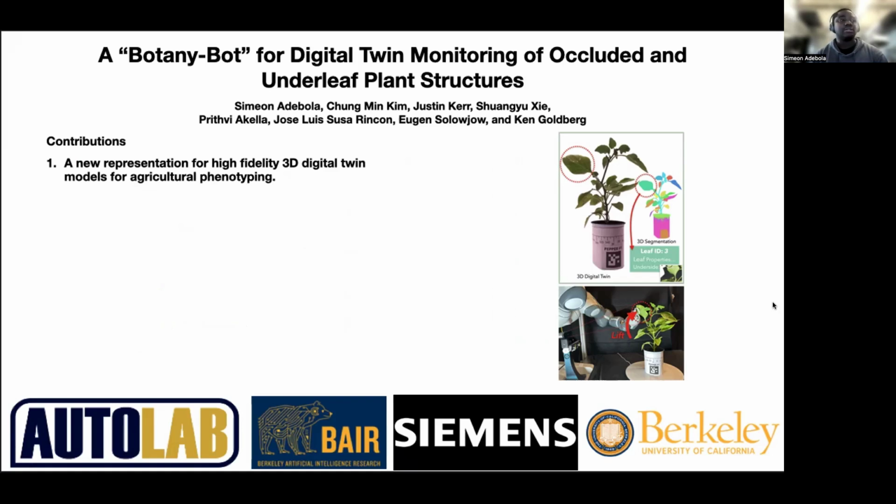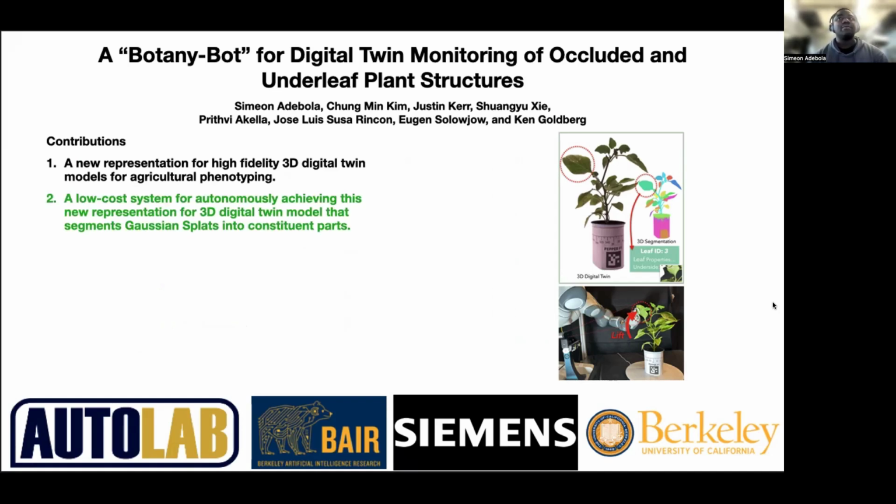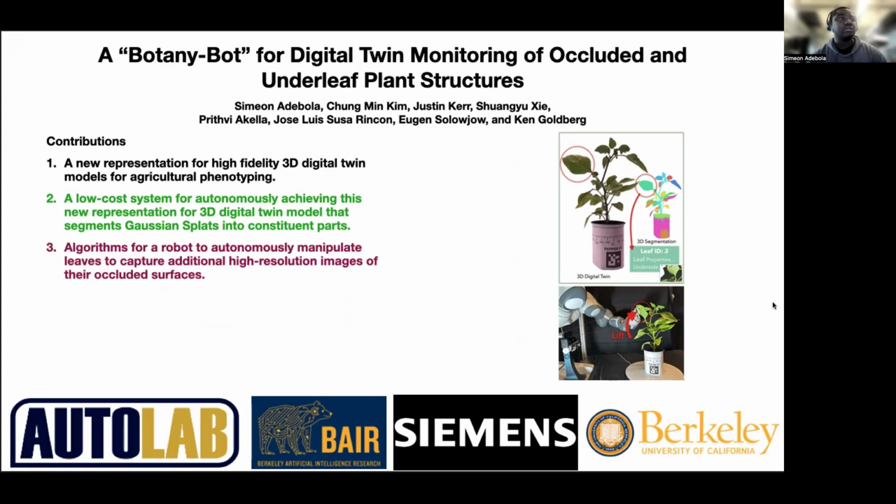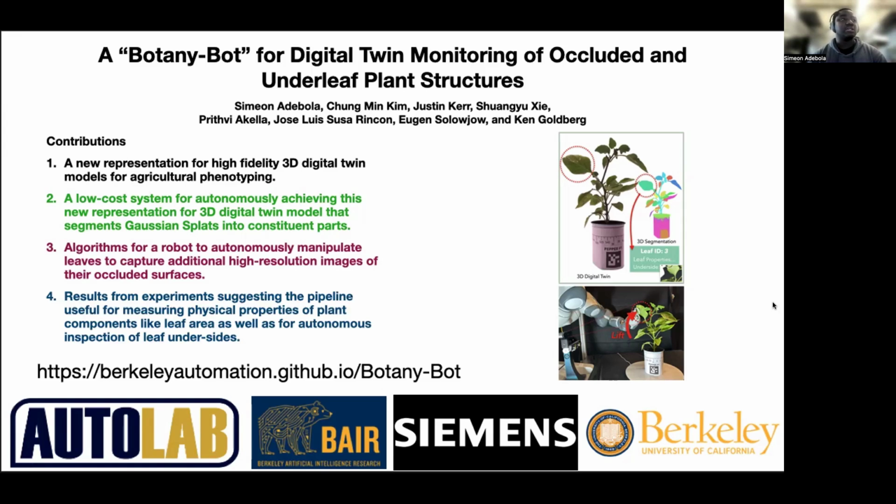We present Botany-Bot. This paper makes the following contributions: a new representation for high-fidelity 3D digital twin models for agricultural phenotyping; a low-cost system for autonomously achieving this new representation for 3D digital twin model that segments Gaussian splats into constituent parts; an algorithm for a robot to autonomously manipulate leaves to capture additional high-resolution images of the occluded surfaces; and results from experiments suggesting the pipeline is useful for measuring physical properties of plant components like leaf area, as well as for autonomous inspection of leaf underside.